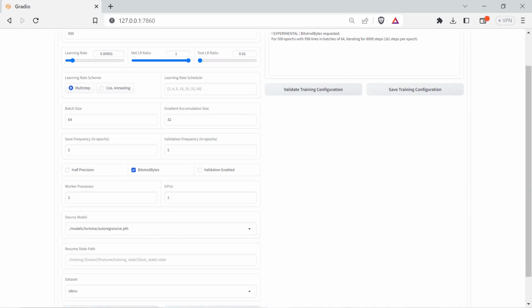If you want to resume a previous training session, under the Configuration tab, select the checkpoint in the source model and enter the path to the saved state under the Resume State path. Click Reuse or Import Dataset, then proceed to validate and save your training configuration and train as before.